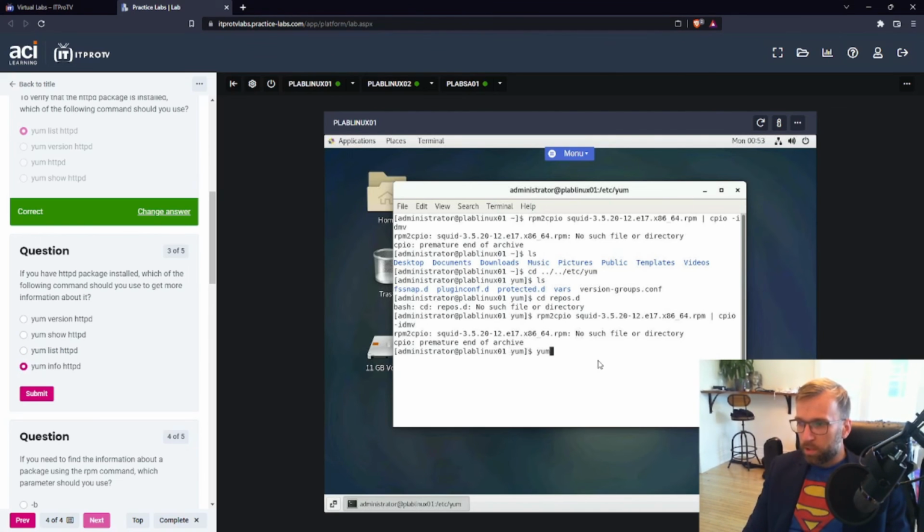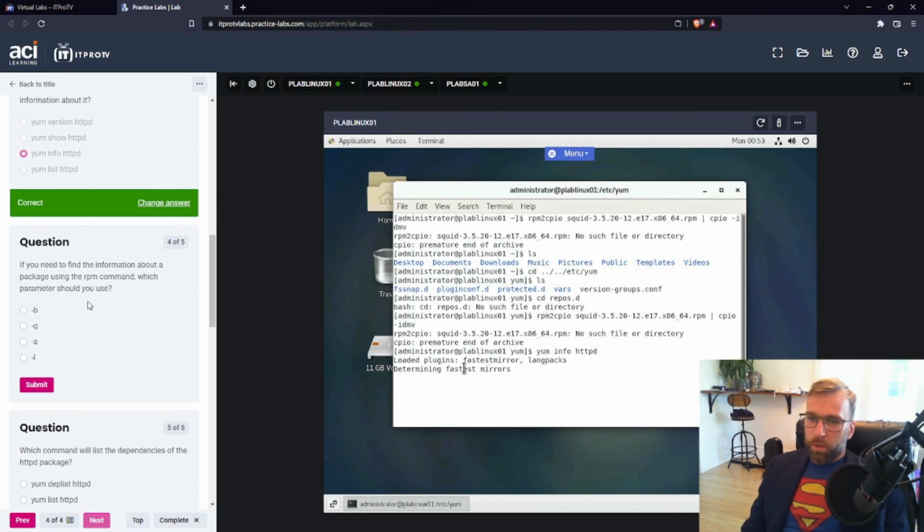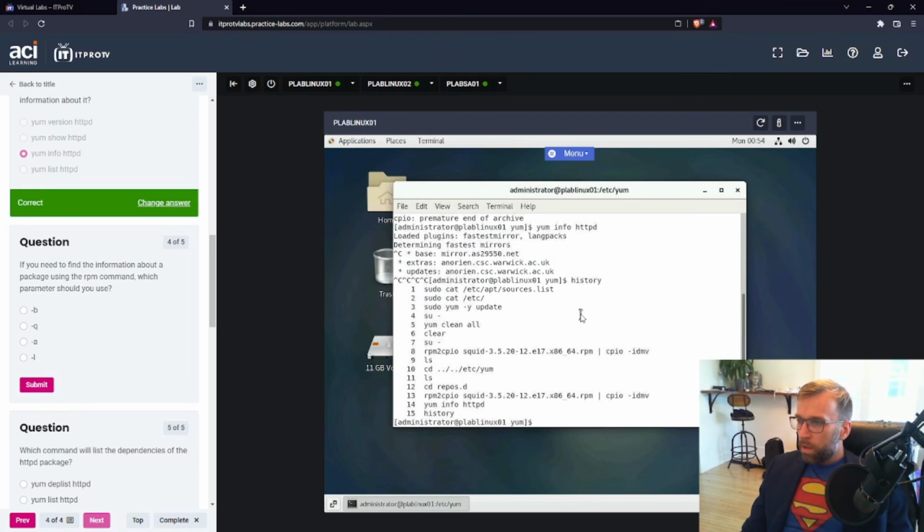Let's try the info command just in the terminal here. Let's go yum info httpd. Yeah, I'm gonna say that's info. It's a safe bet. So question 4, if we need to find the information about a package using the rpm command, which parameter do we use? Well, that's a tricky one. Let's look at our bash history. Doesn't go back far enough. We'll come back to this one.